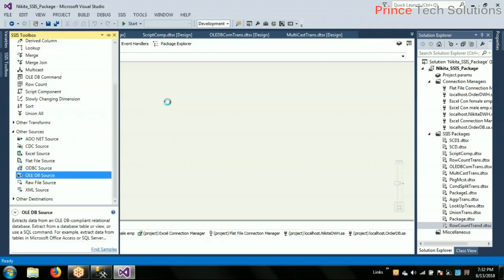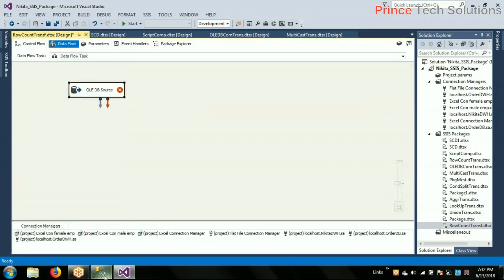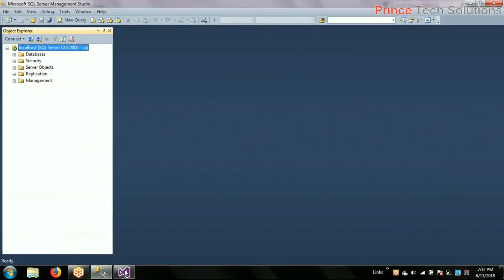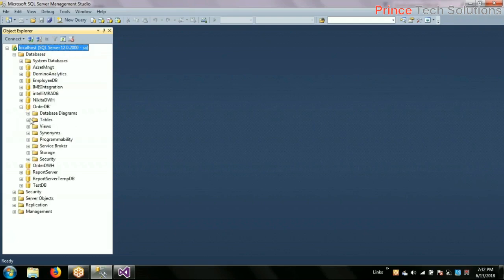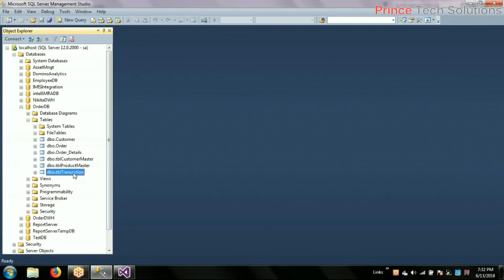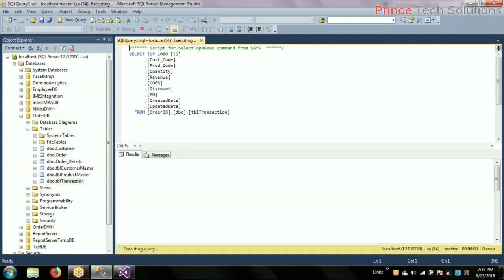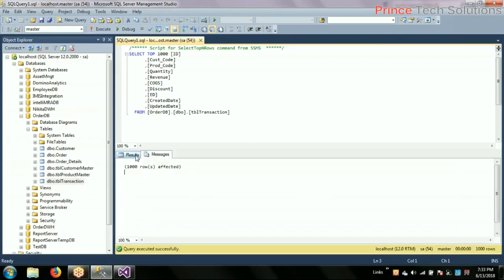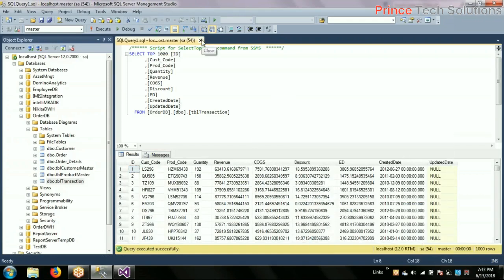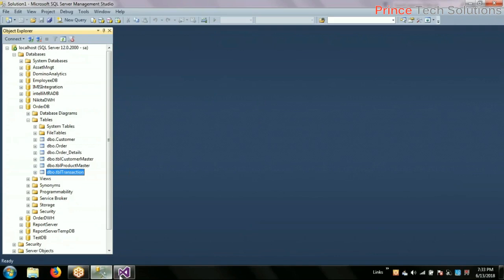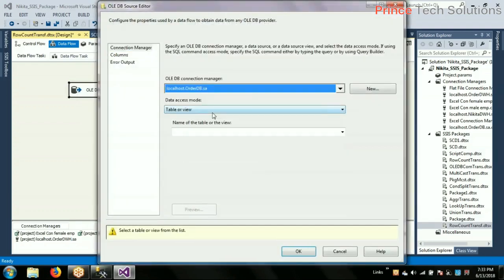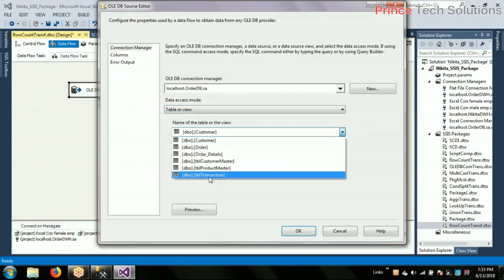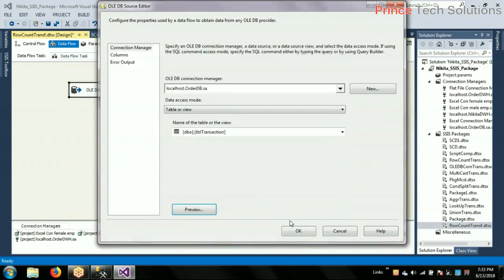Sorry, OLEDB source, and I'll particularly create a table. We have this order DB, and here we have a transaction table. Here you have all this information. 1,000 records are there. Now I'll consider this table as a source in this OLEDB source. So from this order DB, I'll choose the transaction table, and here we have 1,000 records.